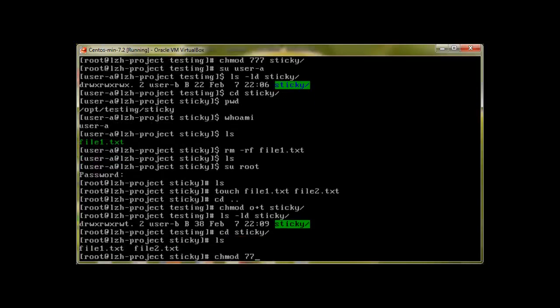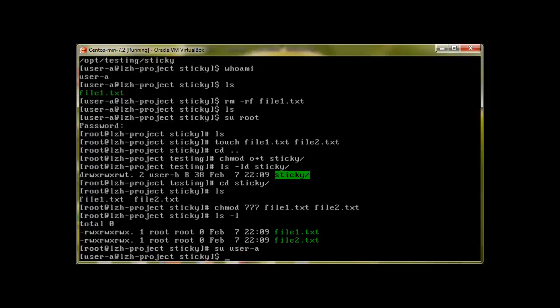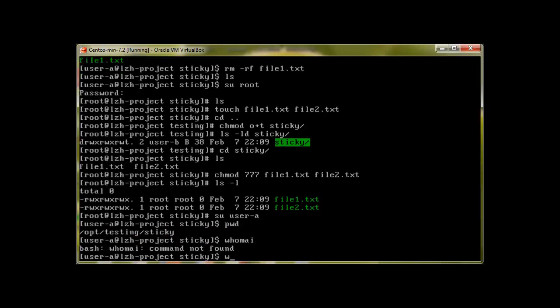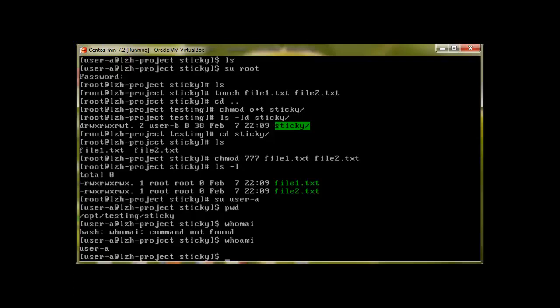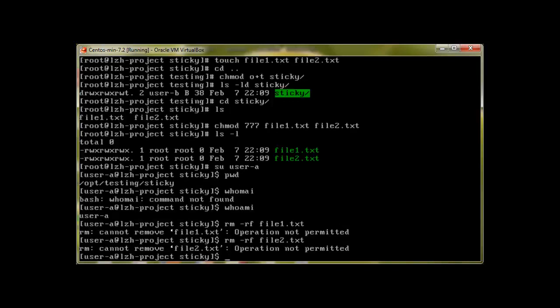So let's try to give full permissions again to these files: chmod 777 file1 and file2. Okay, now let me switch back to user A. Who am I? User A. Now try to delete the file. Should not work. Here we go. This time he cannot delete the file, because before we were not able to put the sticky bit properly. We needed to mention where we need to put the sticky bit. Now try to remove the other file. Operation not permitted. So this is how we can use the sticky bit to avoid accidental deletions.